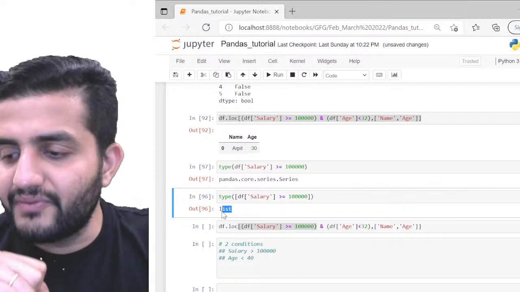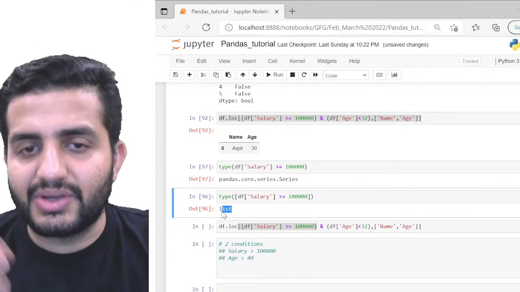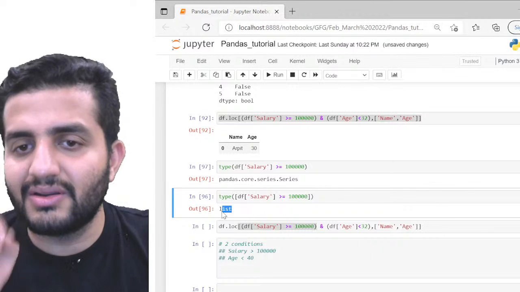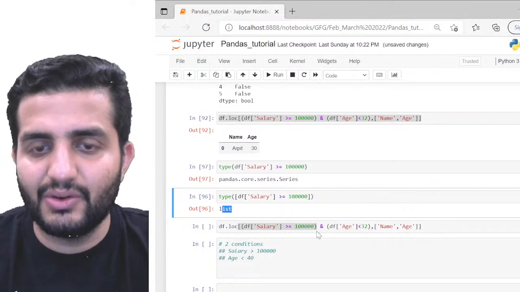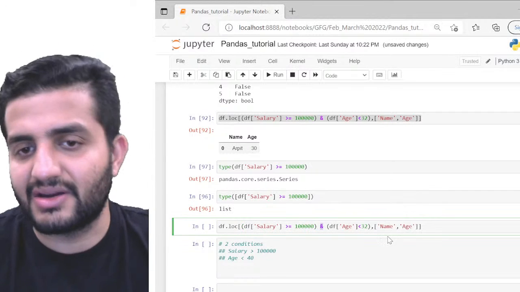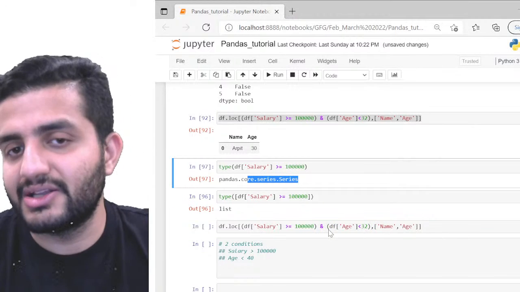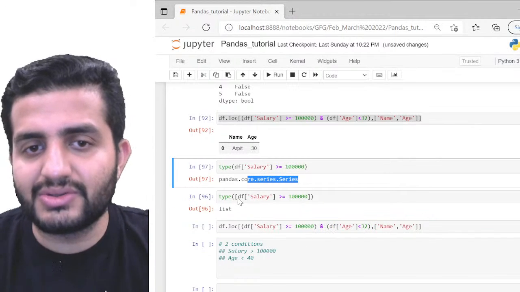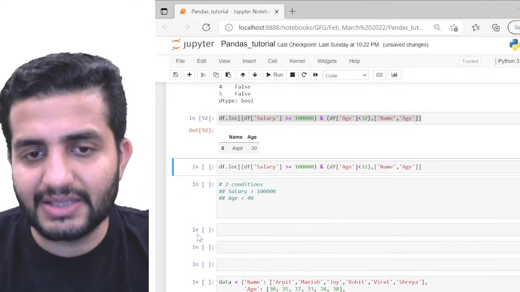Now on top of this, we have to understand when exactly we want what. Here we want the series to be executed, not the list. If you write a list, then it's a problem for you. You cannot apply 'and' on a list and a list, right? You want this and condition to be applied on the series object, not on the list object. So this is where you cannot use a list. You have to use parentheses. That's a good question.